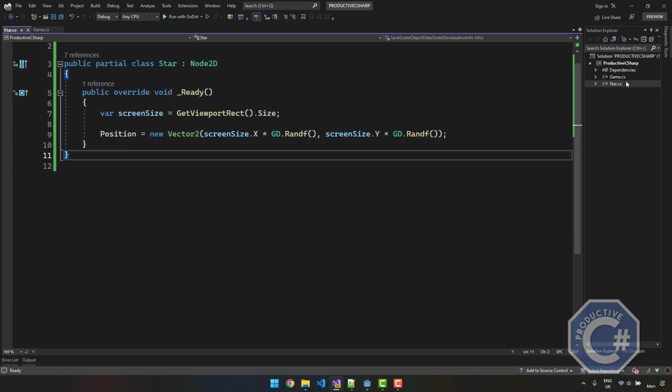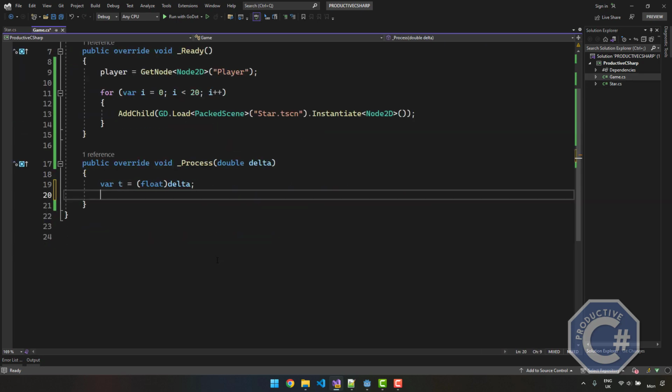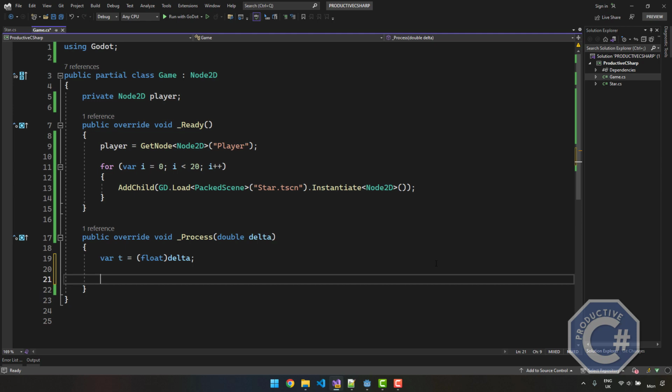Okay, now let's go back to game, and here I'm going to add the logic to detect when a key is pressed and make the character move. The first thing I want to do is, when I press the letter A and D, I want the character to rotate. Let's start with that.